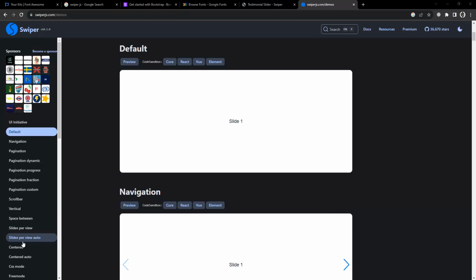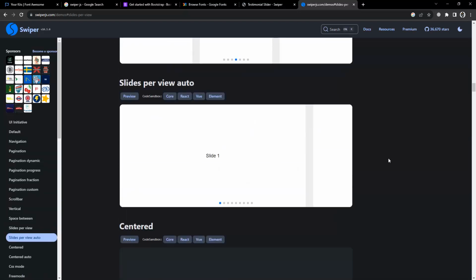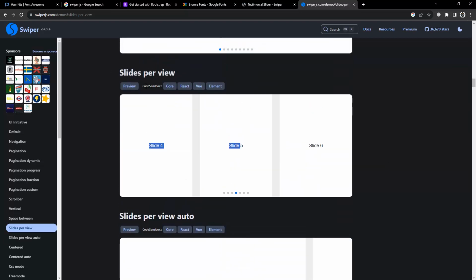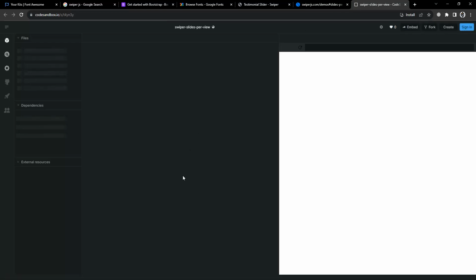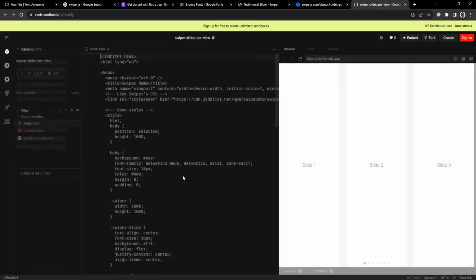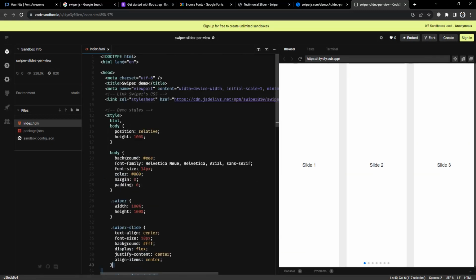So that is going to be slides per view. Can you see this one? We are gonna use this slides per view. I'm gonna click on core because we are not working with React, Vue, or anything else. I'm gonna click on core, and let's see the coding of the core, and we are gonna use this one, and we will modify that according to our need. So let's wait. Here you go. It's here. It's giving you some default CSS as well. We are not going to use that.